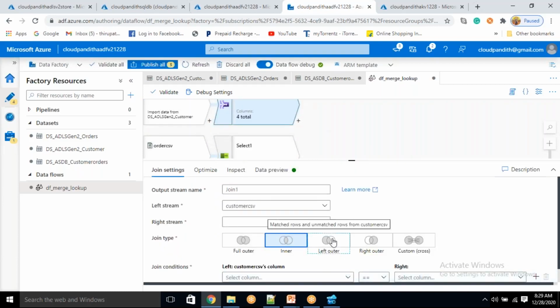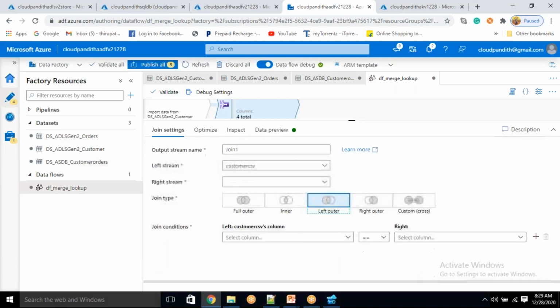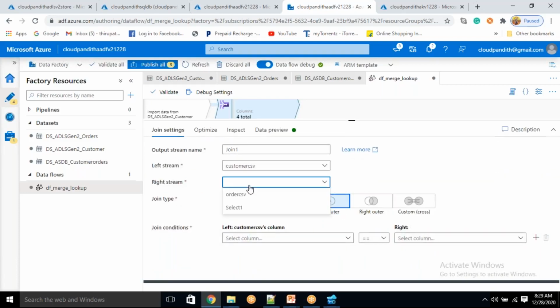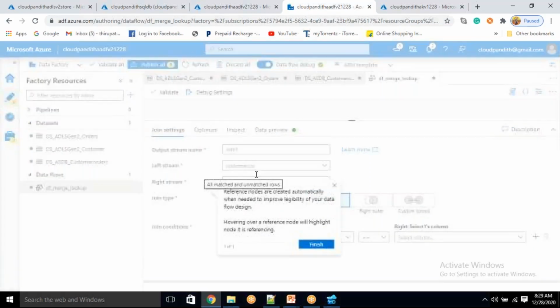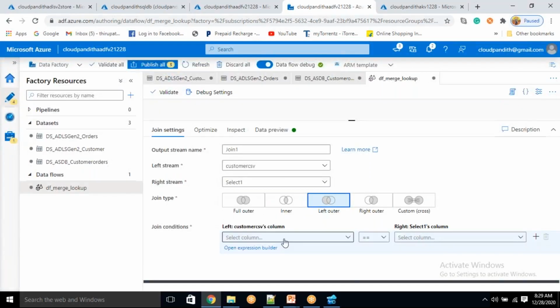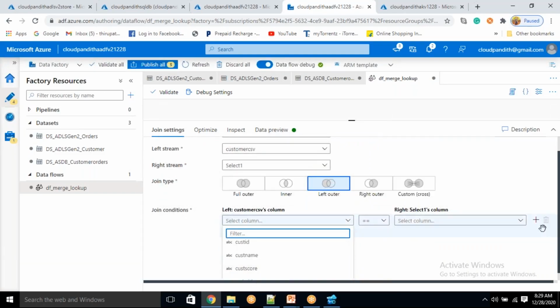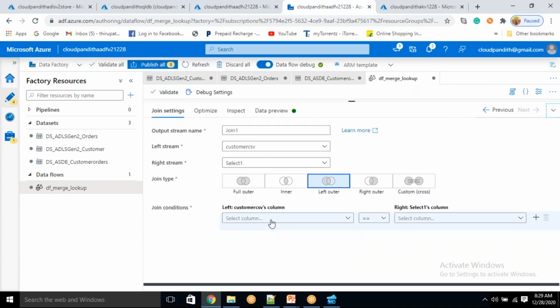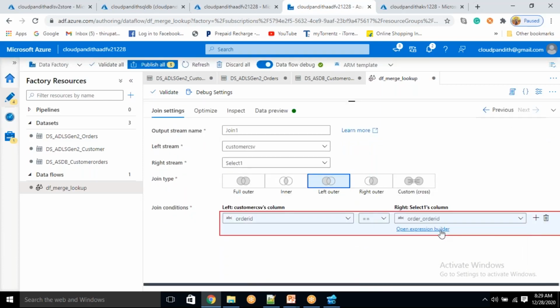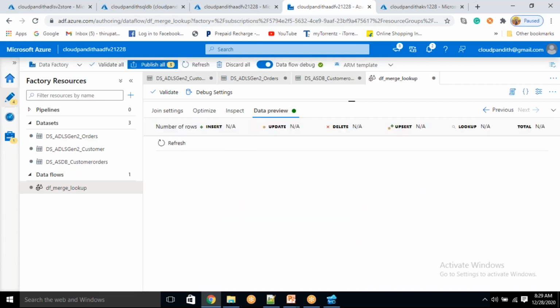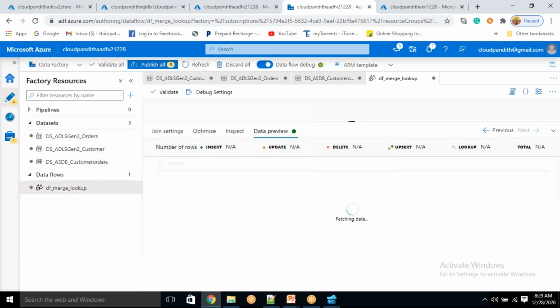Okay, let's go with the left outer. We just say this is the customer CSV, this is the select one. Now, what is this side? This side column name is order ID. You need to select order ID here. On this side you need to select order underscore order ID. Let's come to data preview and refresh it and see how the data will look.